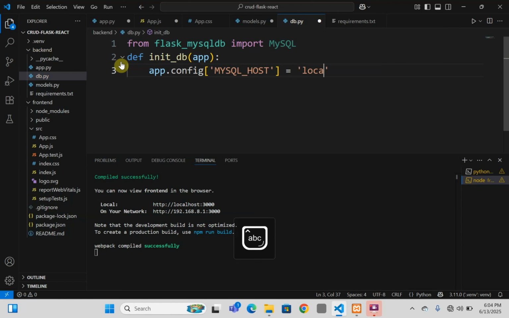Let's use localhost. So after that, we are going to need also the user of the database. So use this app.config. So we need the MYSQL_USER. So here what we need now, our user, we are going to use root.